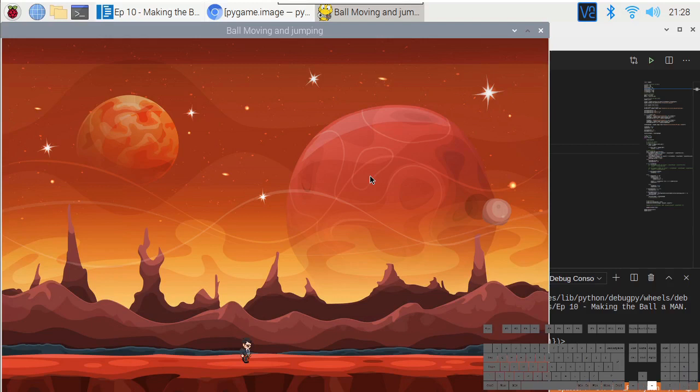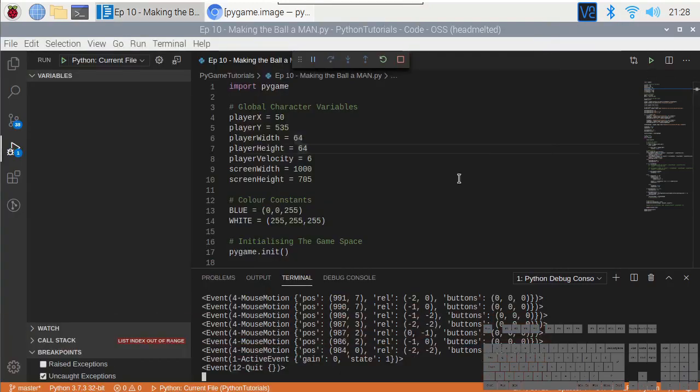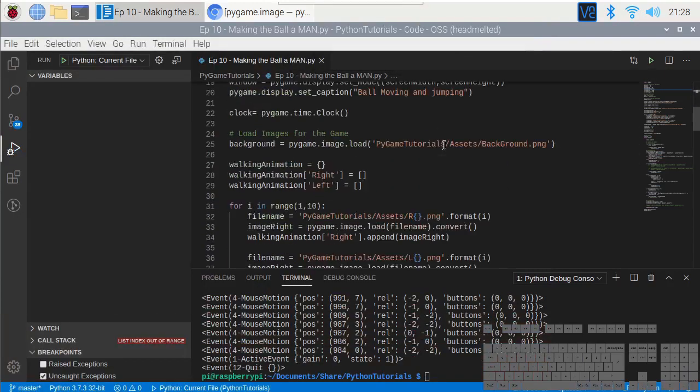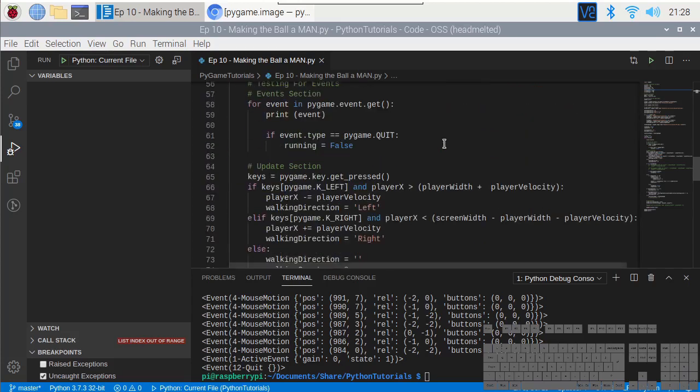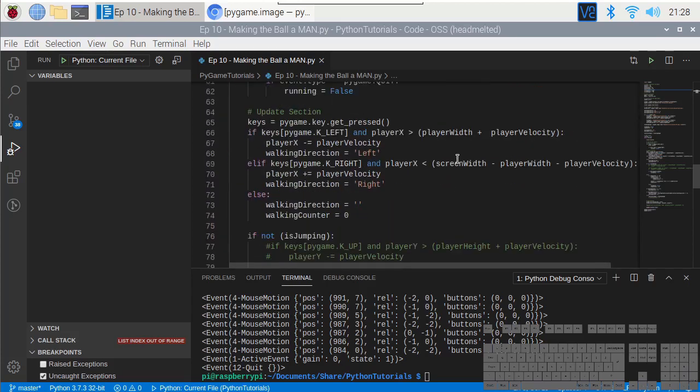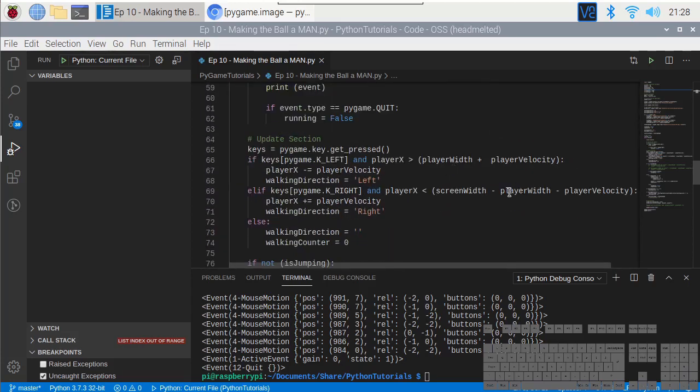Right, let's go all the way over there. Yeah, I'm happy with that. Even though he's really far away, I don't care. Oh, he's far away there. Yeah, he's really far away there. So what we need to do is, because of the maths, we used the maths for the circle, didn't we? So for X, we don't need the player width, it's just the velocity.